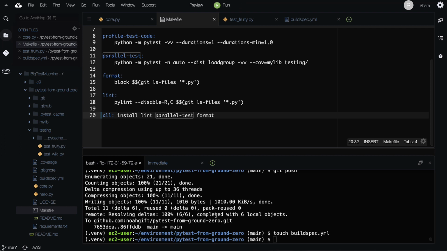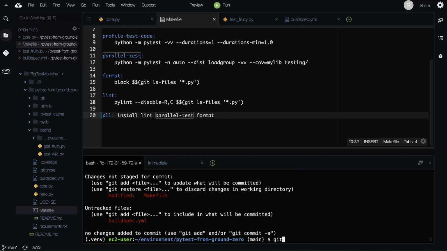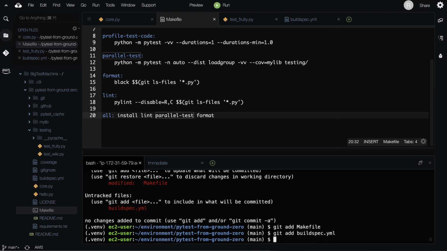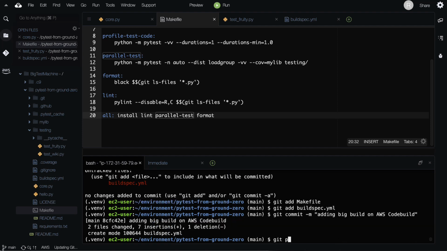So I want to install the code. I want to lint the code. I want to parallel test it. And I also want the code to be formatted so I can see if there's formatting issues that I need to check in later. So that looks pretty good. So let's go ahead and say git status. Let's add the Makefile. Let's go ahead and add the build spec. Let's commit it. Adding big build on AWS CodeBuild, right? Because it's going to use a huge machine here to test this out.